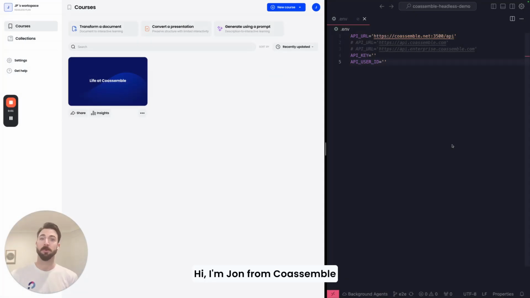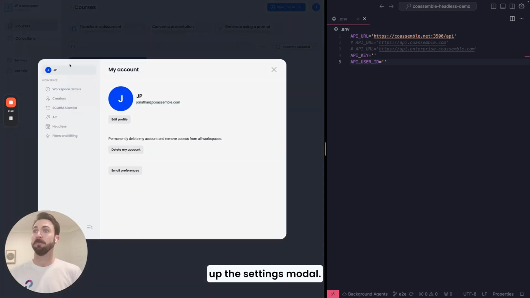I'm John from Coassemble, and today I'm going to run through a demo implementation of a headless integration with a product or platform to show you just how easy it is to get started with your headless integration. To get started, I'm going to head into Coassemble, which I've got open here, and open up the settings modal.